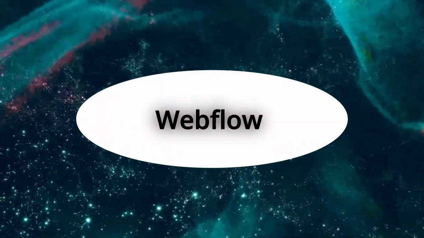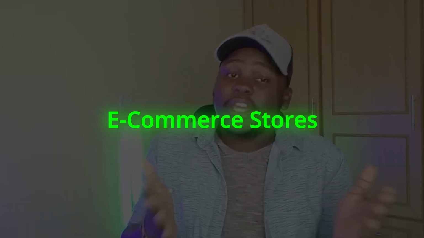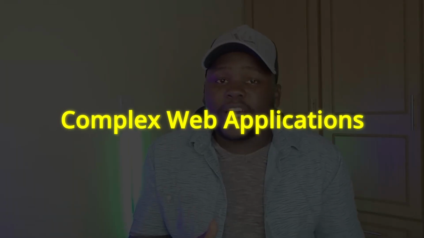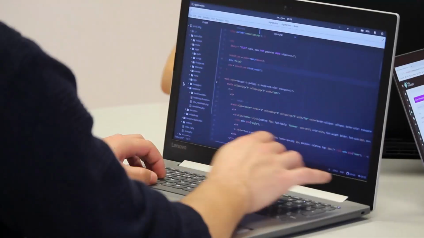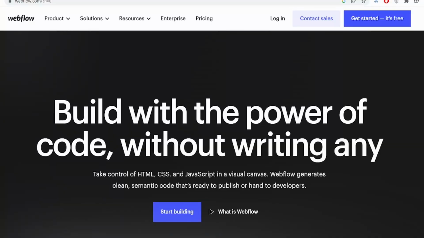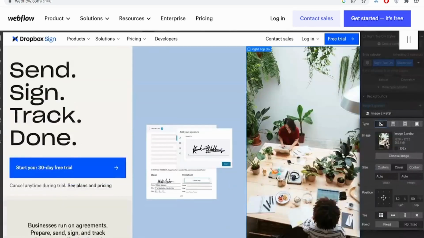Webflow is another no-code platform that allows you to create responsive websites, e-commerce stores, and even complex web applications without any coding skills. This is a great choice for entrepreneurs looking to create professional-looking websites and web applications. With Webflow, you can use its visual design tools to create stunning websites and web applications that are fully responsive on different devices.